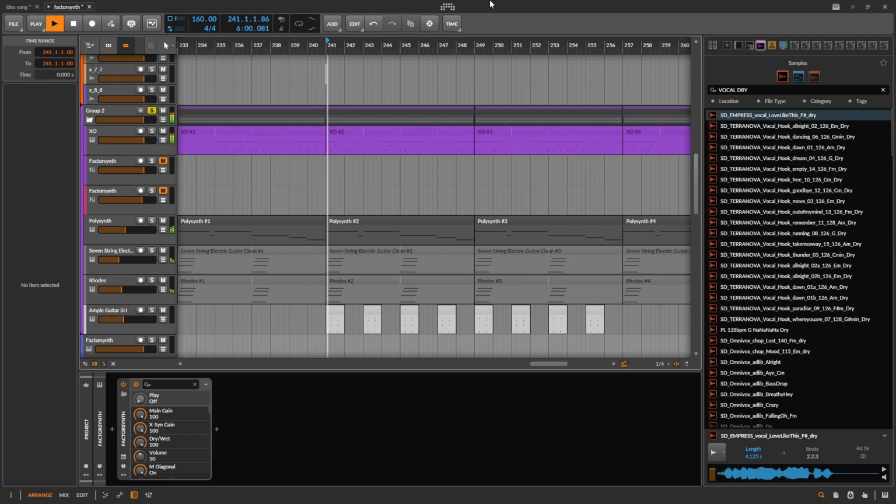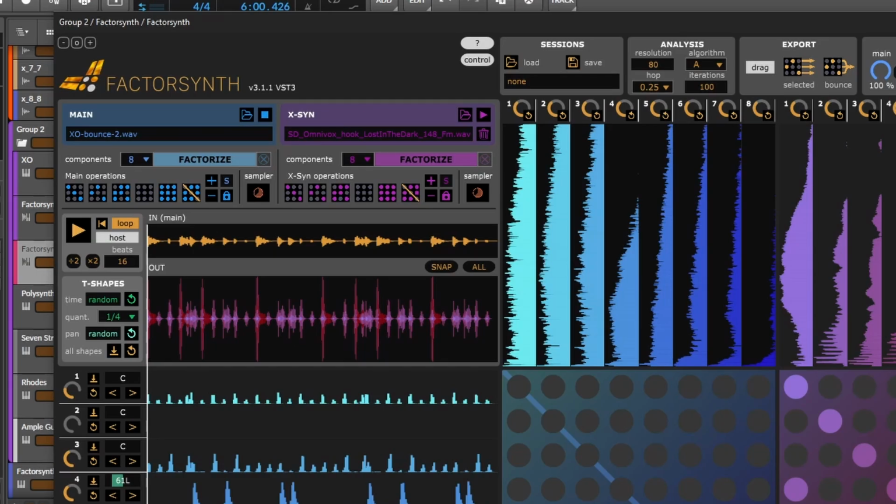For instance, I have this drum loop in a song. But I want to use another drum loop to create some vocal textures. So I create something different and import it into the main part of Factorsynth. The only important thing is that to get easier to manage results, you have to keep the same tempo.